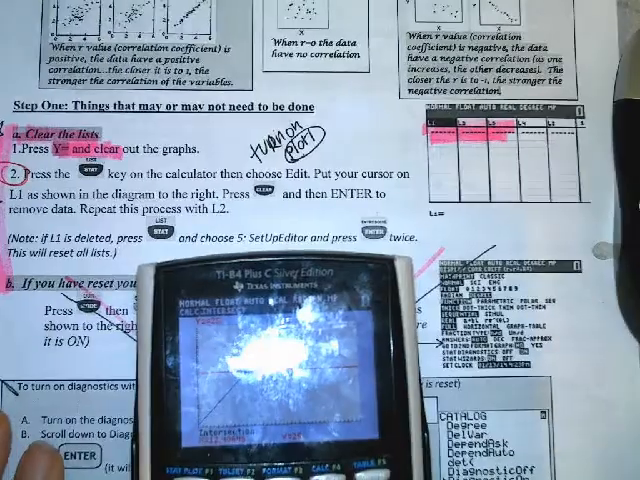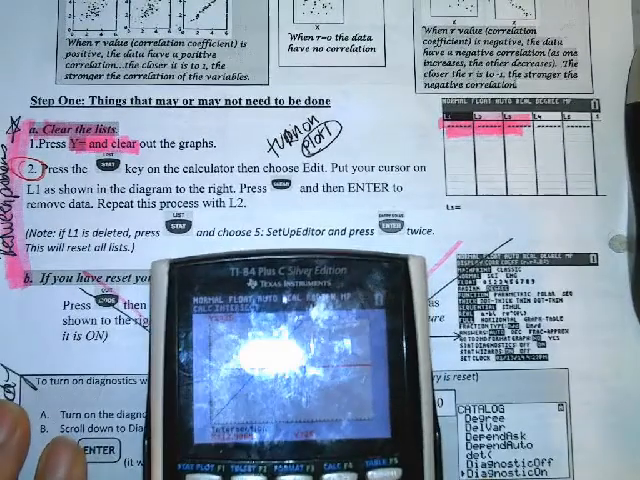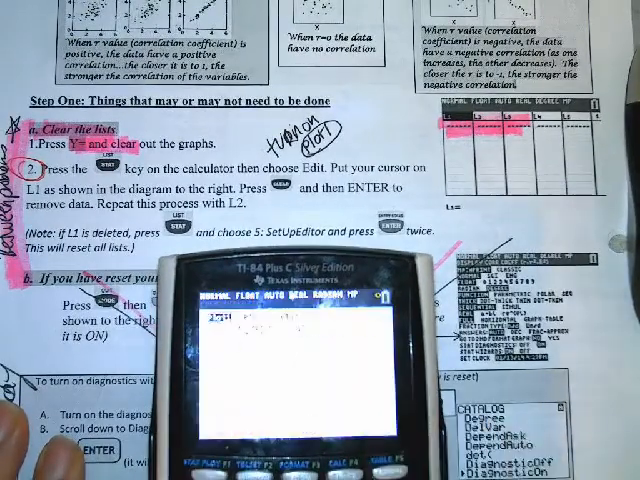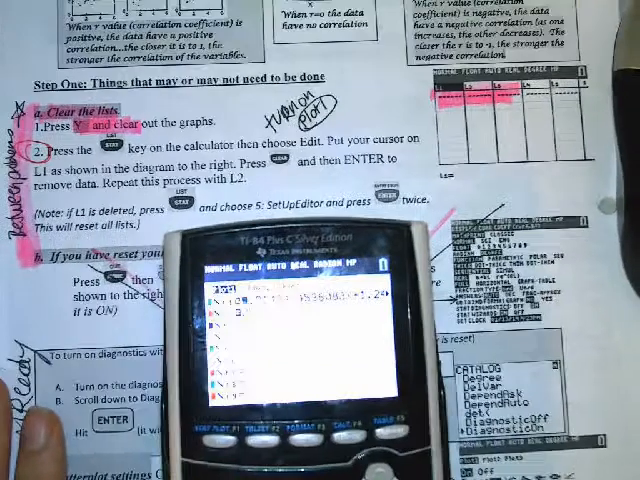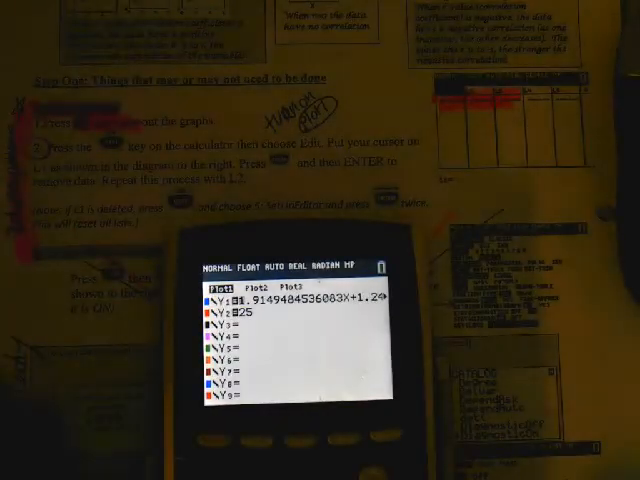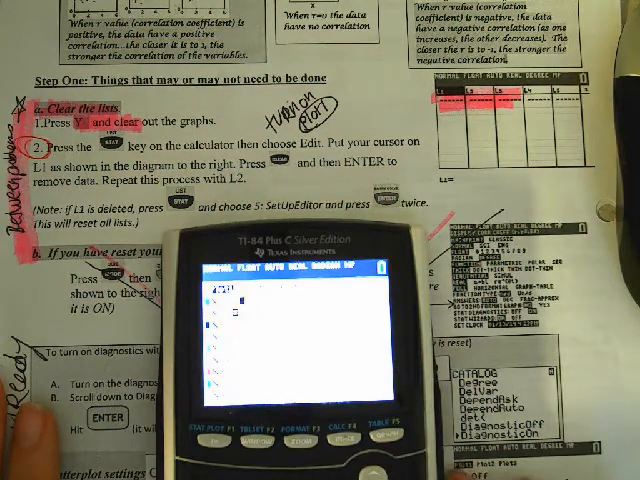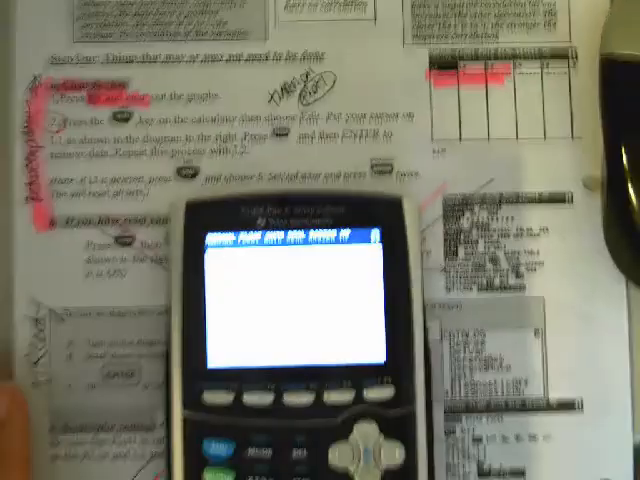What we're going to do is start by clearing the list, and we're going to press y equals, and you notice that we've got two different equations in the list right here, okay? And we're going to push clear on both of those items. So clear, and you're going to arrow down to this one and push clear. And notice it clears out both those equations, okay, which is great.